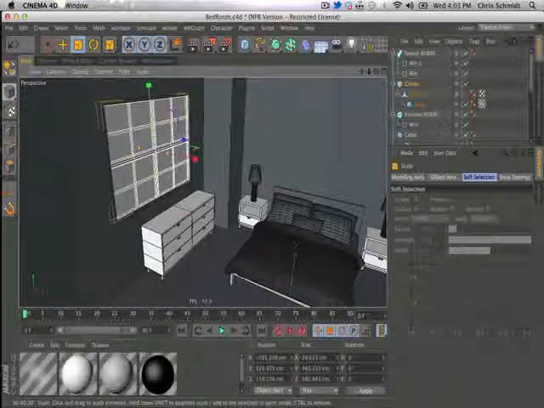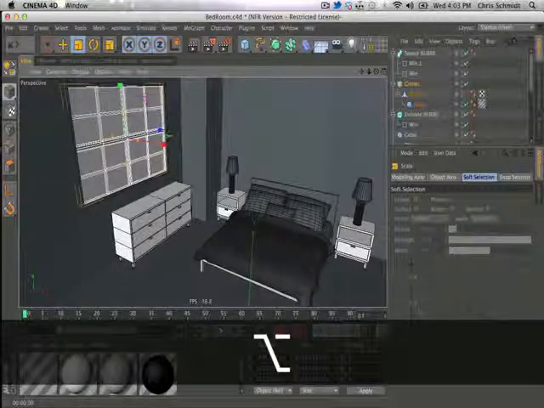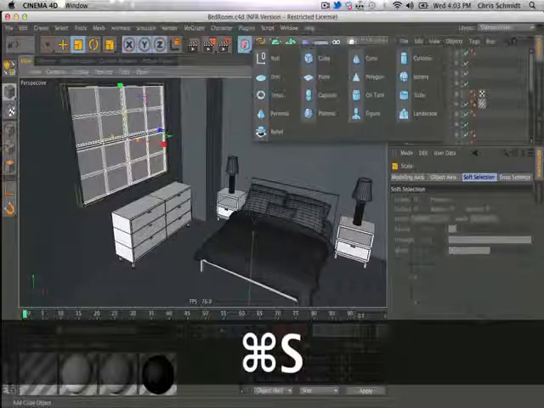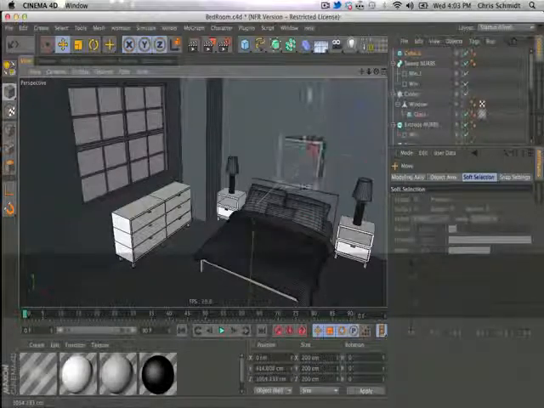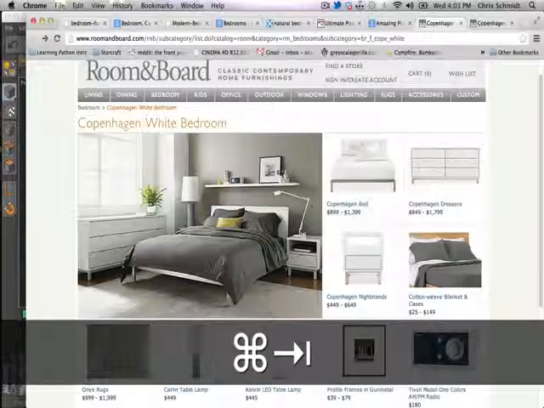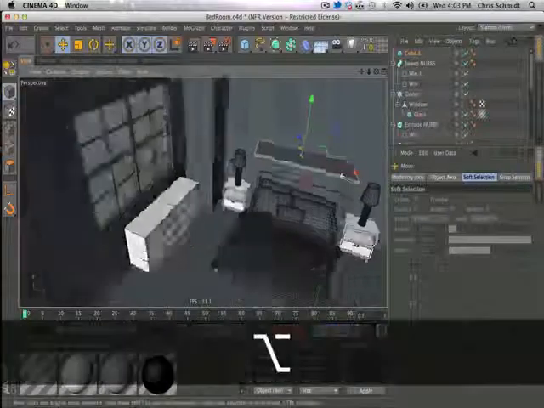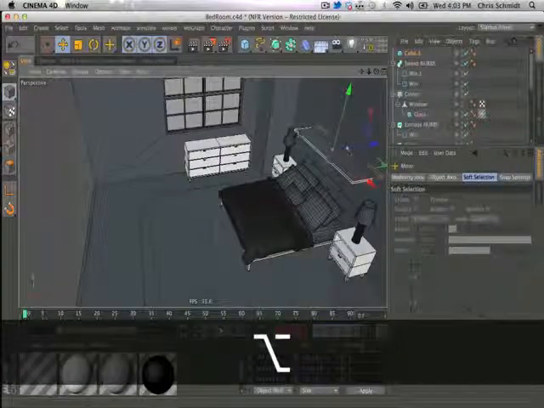Let's see. What's left? Well, we've got the shelf and the plant. I'm going to save. And okay, shelf obviously could be easier. We're just going to go ahead and drag this in. Drag that out. It's a little bigger than the bed. I'm just going to go ahead and pass that through the wall.